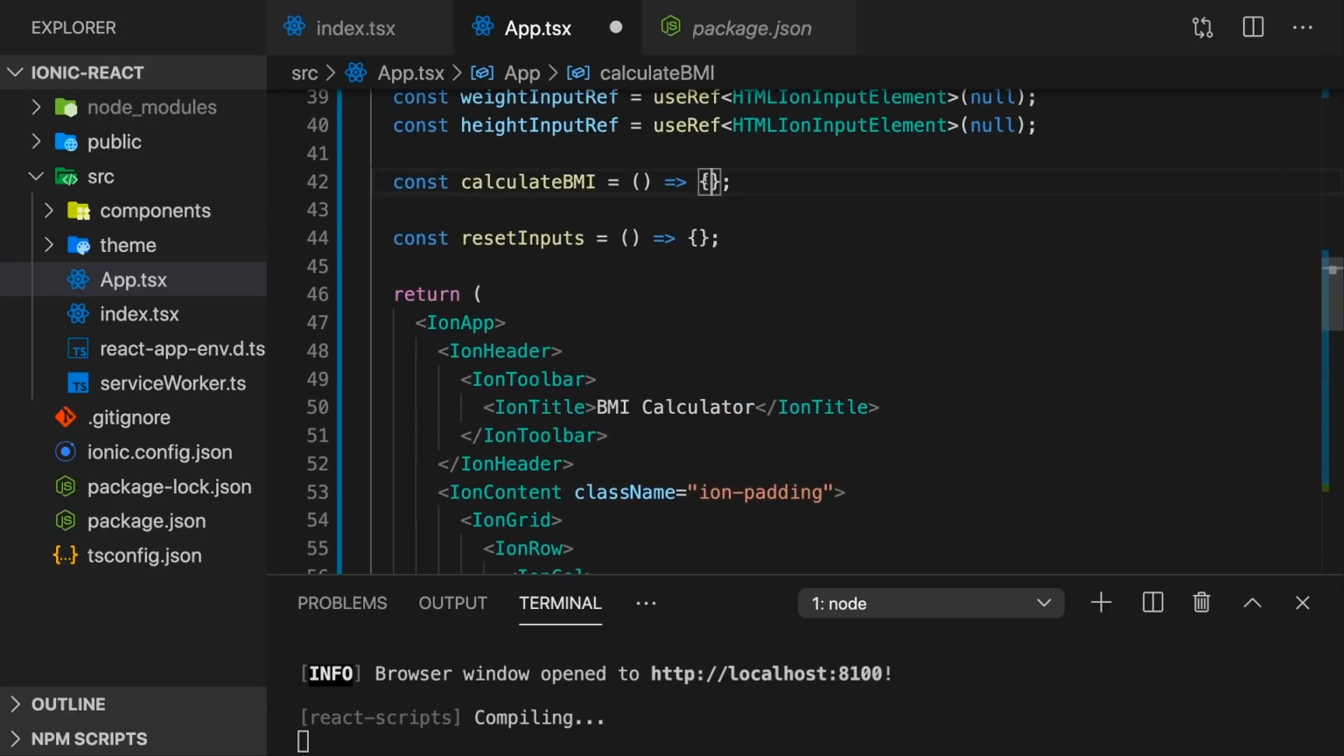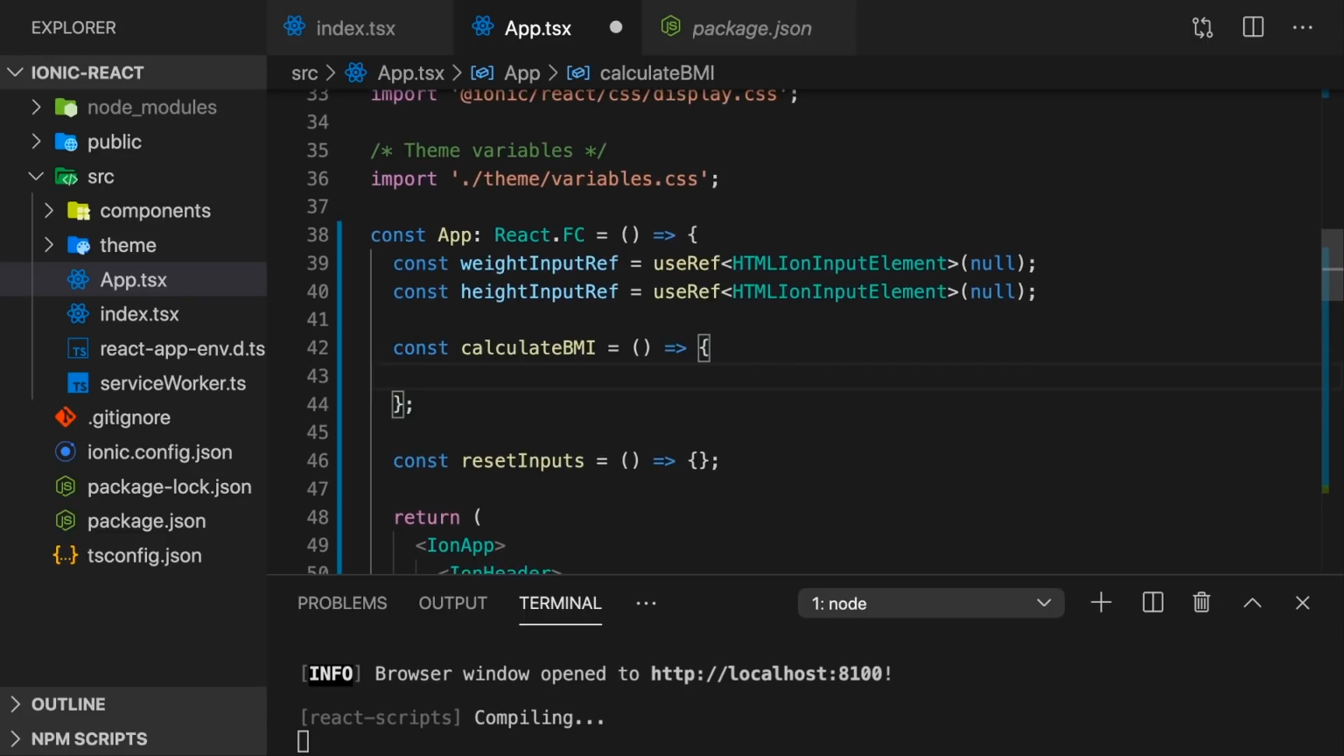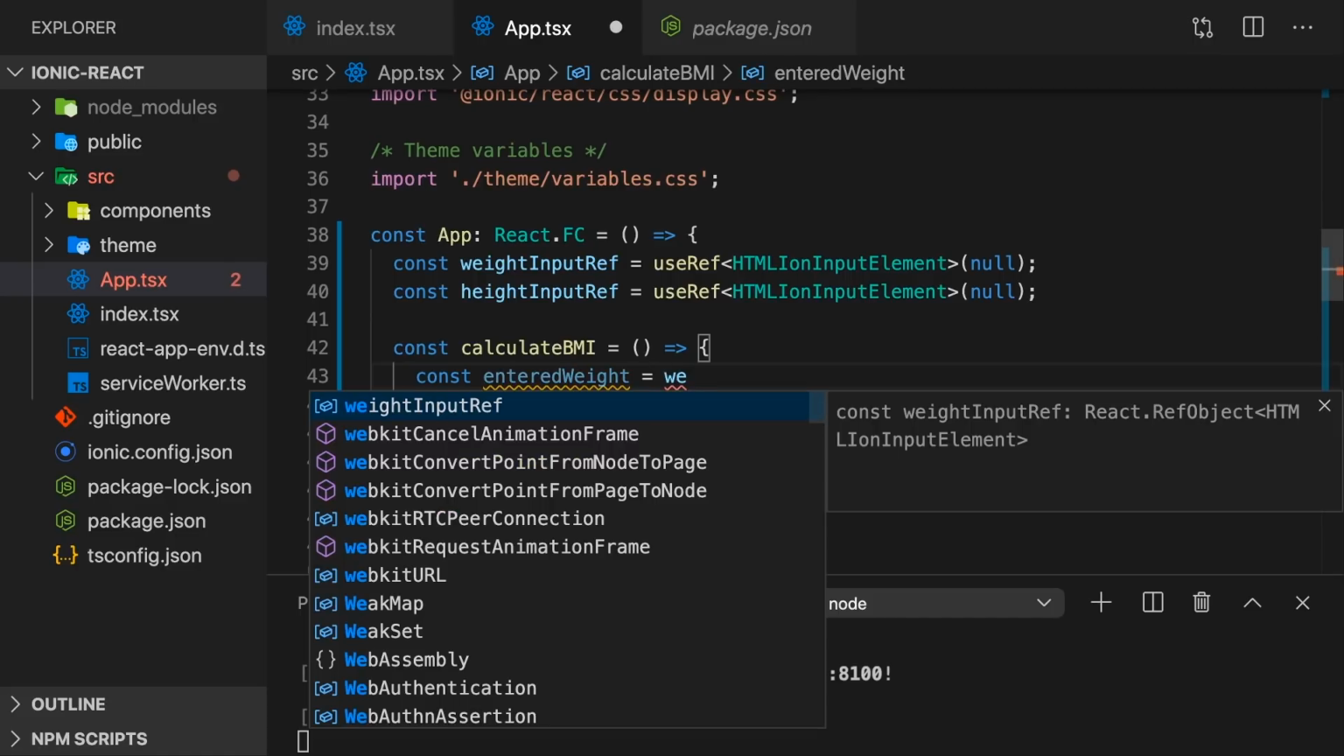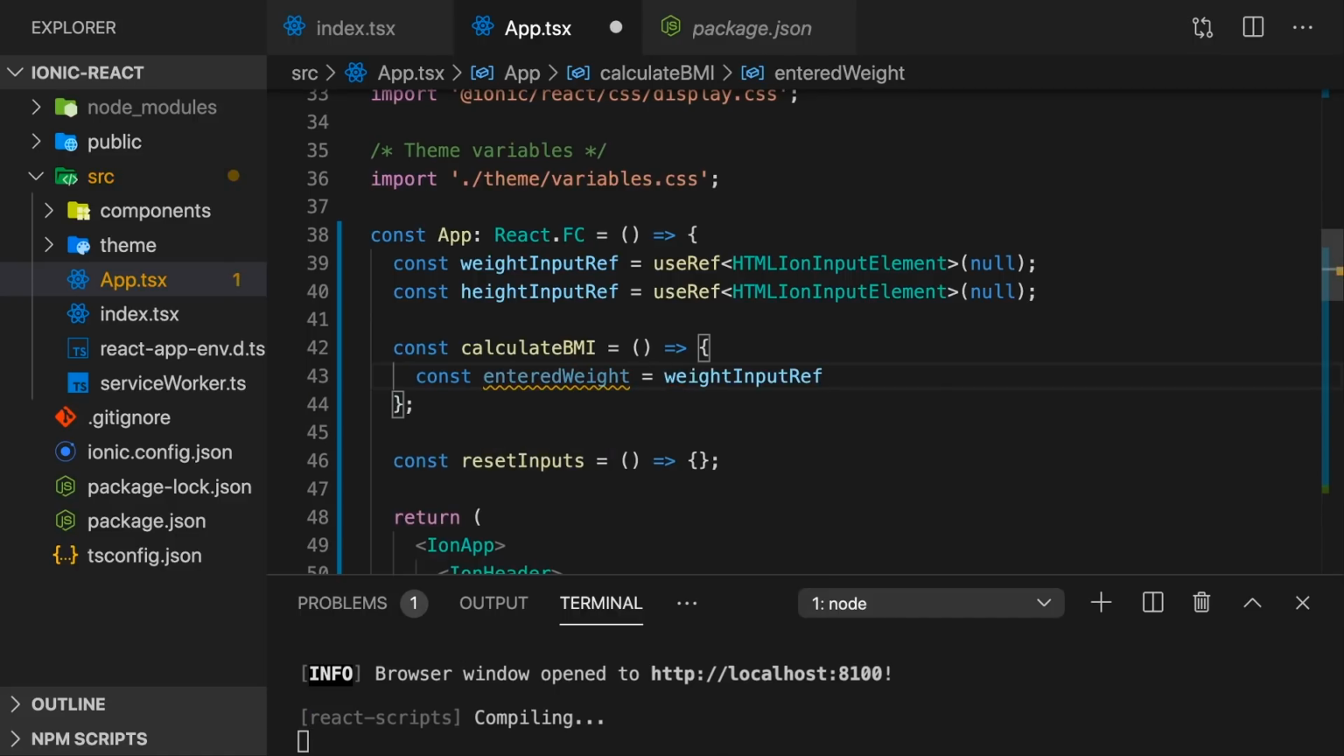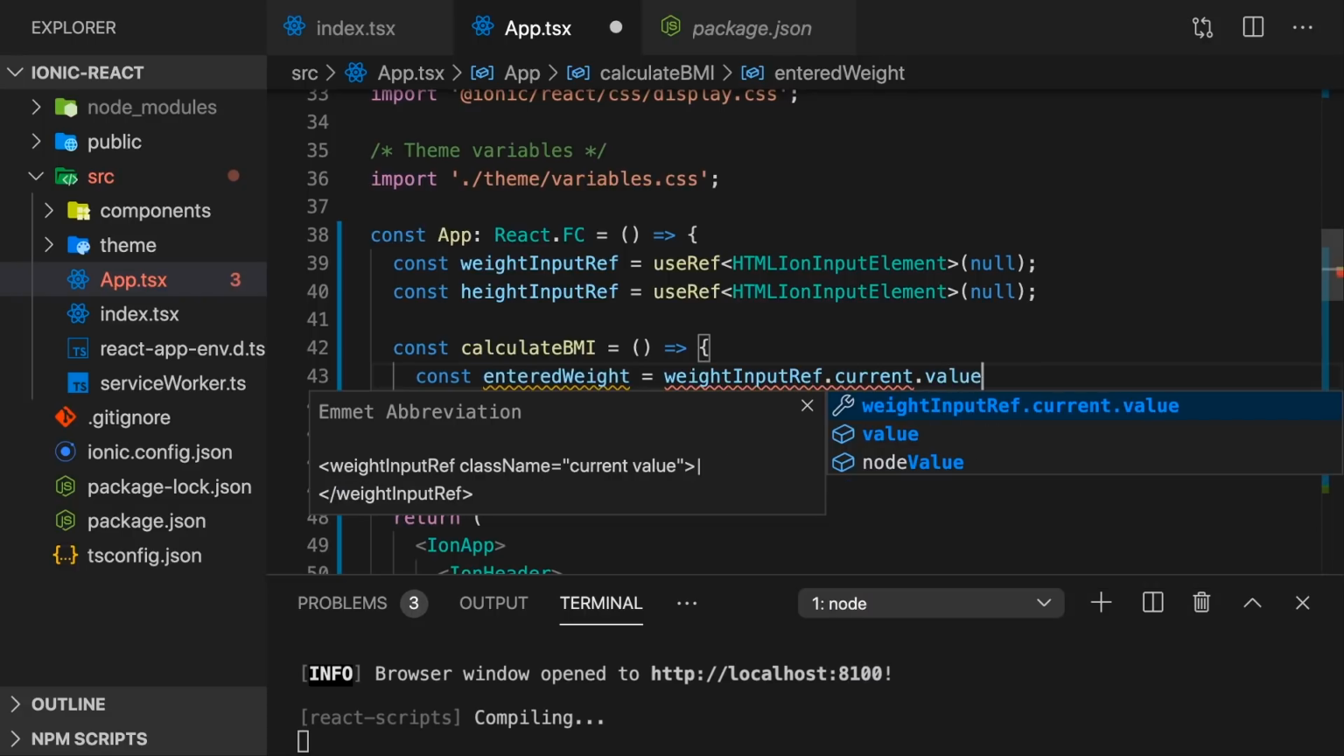And now here, in calculateBMI, we can extract our two values. We can get the entered weight by accessing weightInputRef.current.value.